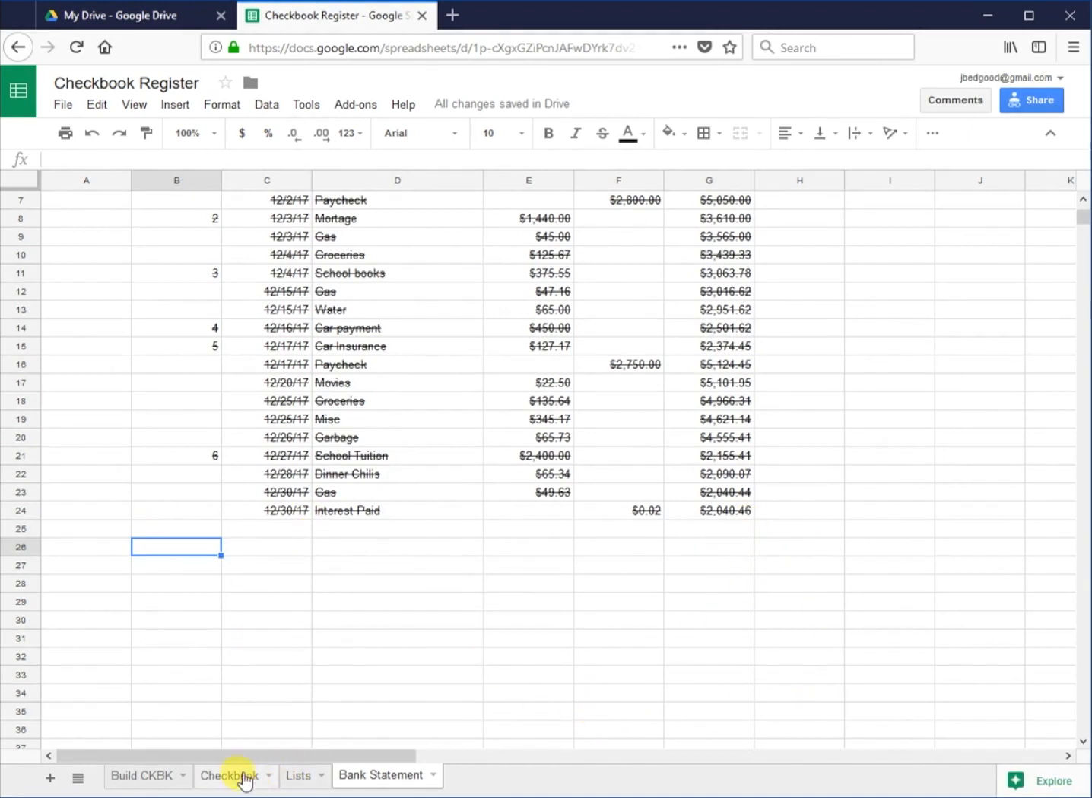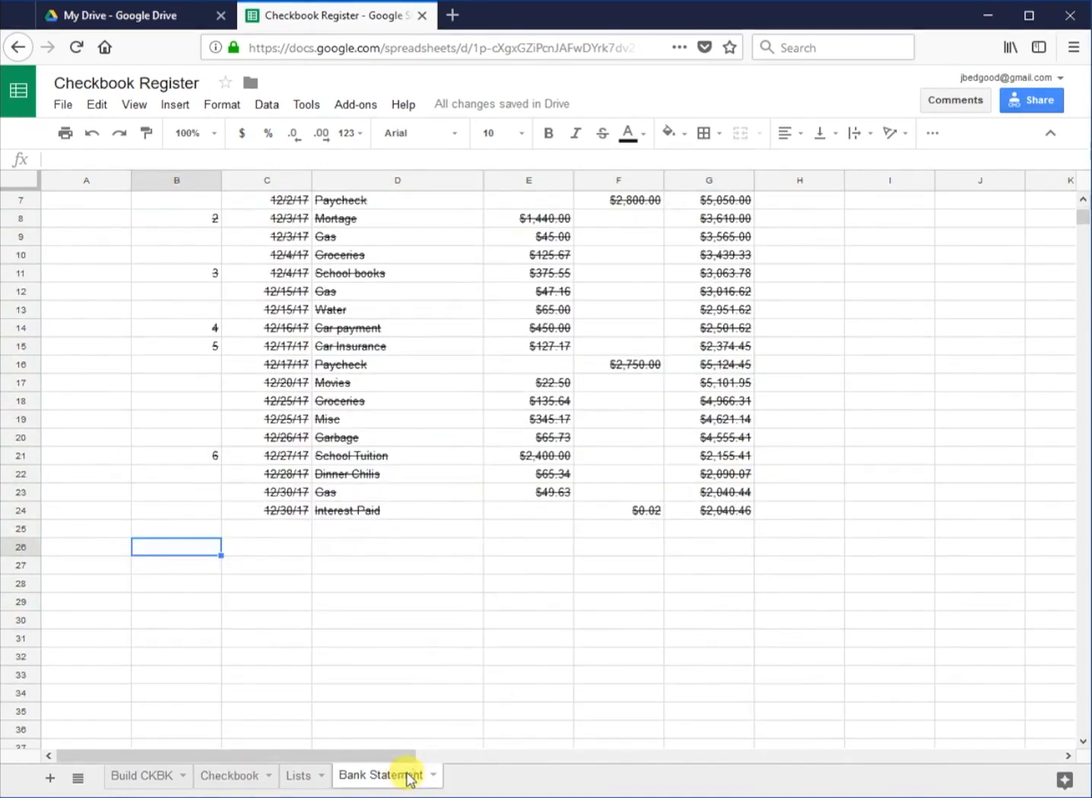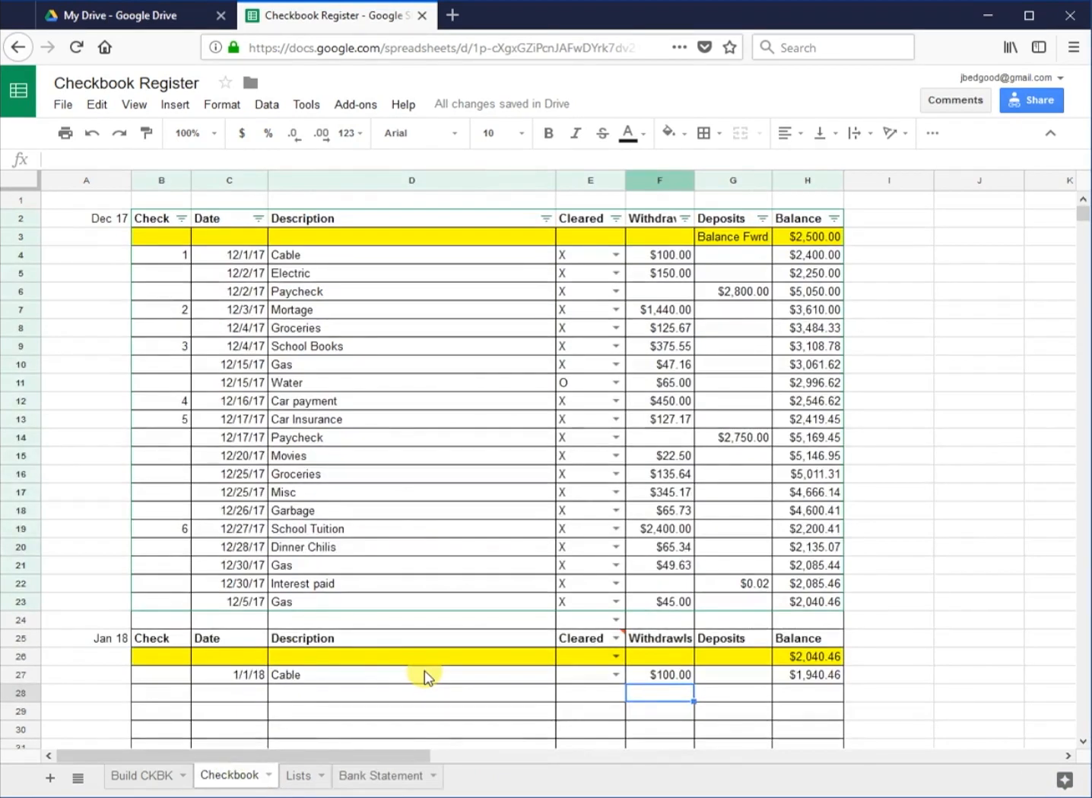If you get it in paper, well, you wouldn't be putting it in here. You would just be using the paper and crossing through it. But there's your checkbook register, your bank statement, and your reconciliation of your bank statement and your checkbook register and how you do it.